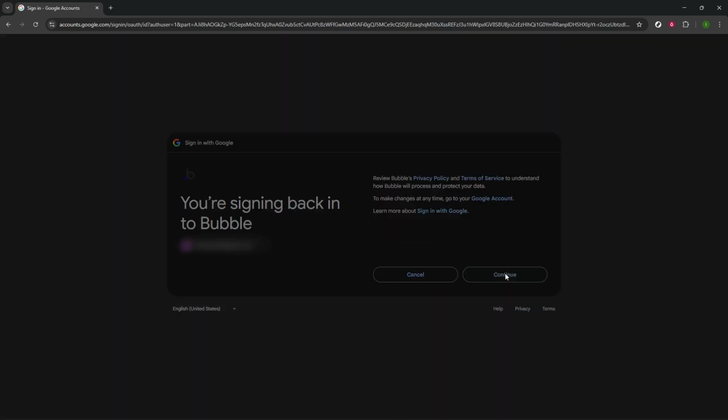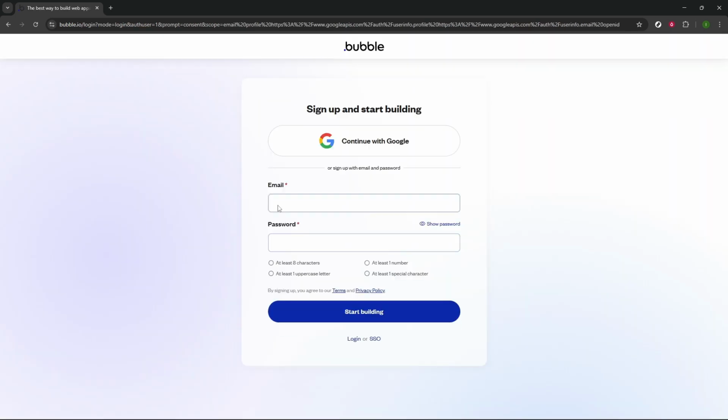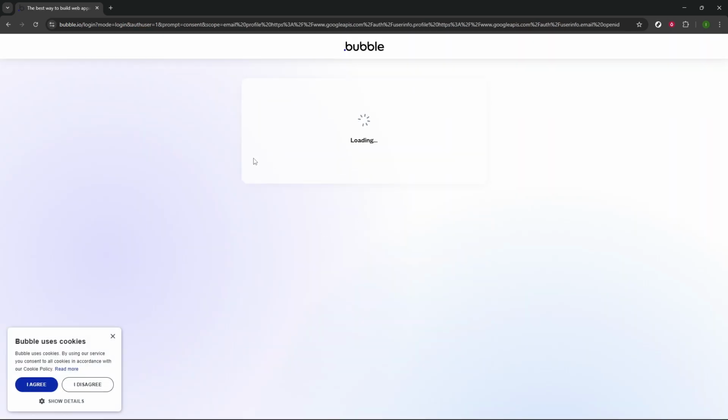After logging in, you'll be on your dashboard where you can see all your projects. Locate and click on the project where you'd like to add a reusable element. Once you're on your project page, you'll see various options. Click on the Web app to start working on your design.